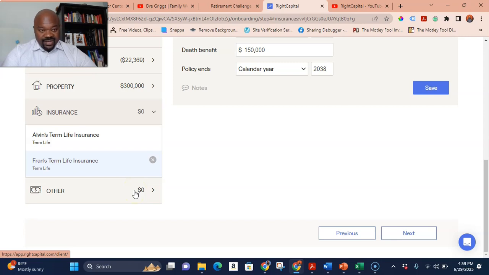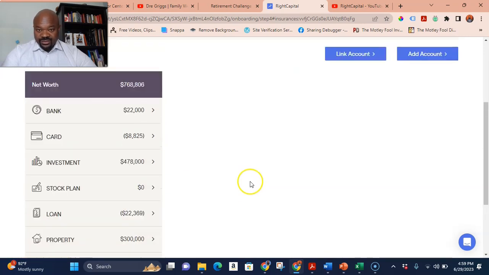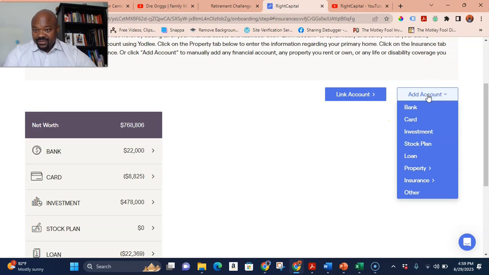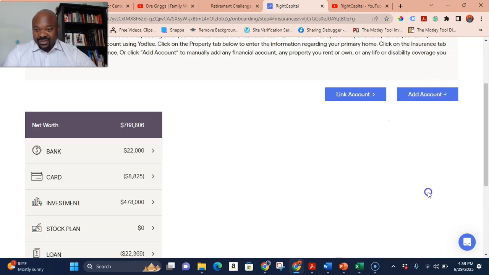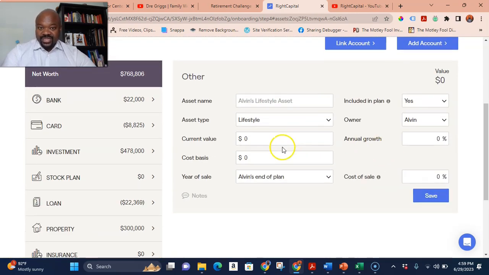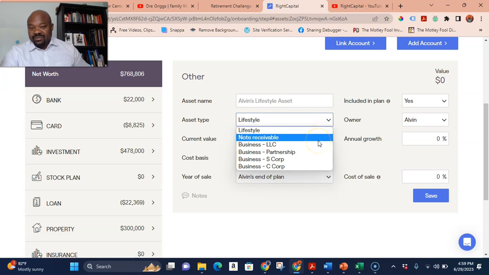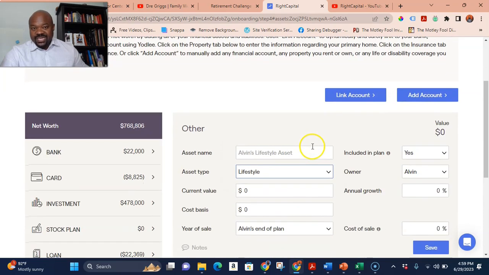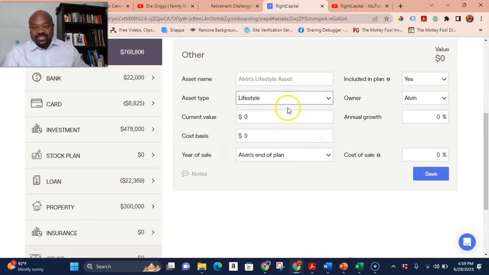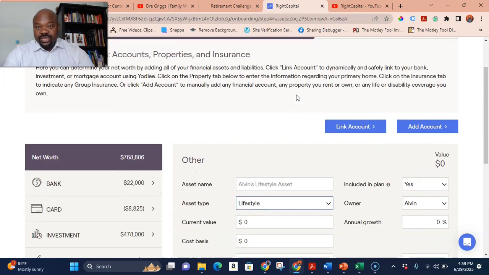And then do we have any others? For the sake of time, we'll probably just keep moving. But I will show you what the others look like. It's just one of those weird things where if it doesn't fit anywhere, then you can add it in there. It could be a lifestyle, note receivable, business, and then it has the different types of business incomes because they get taxed differently. And so you get to place those in there if they just don't fit anywhere. And then you're good on that.